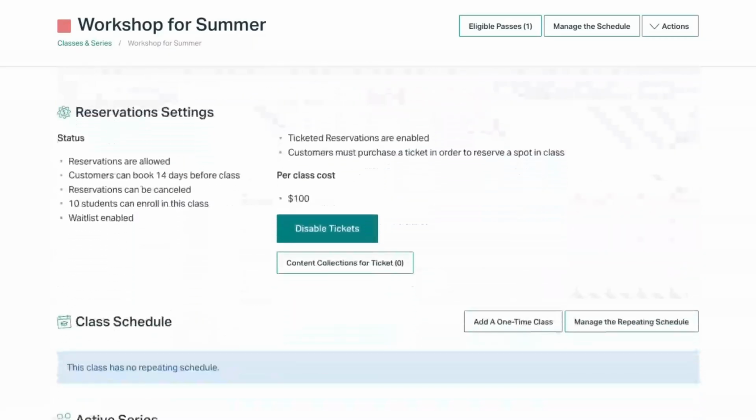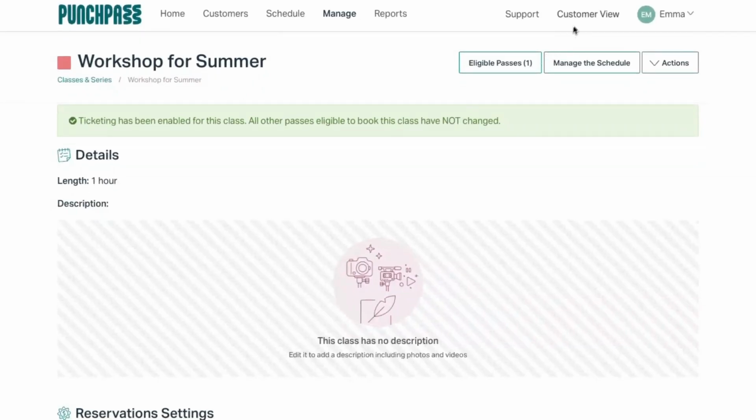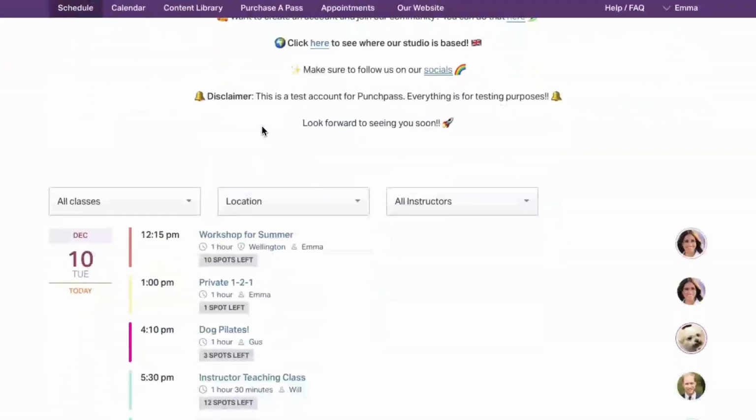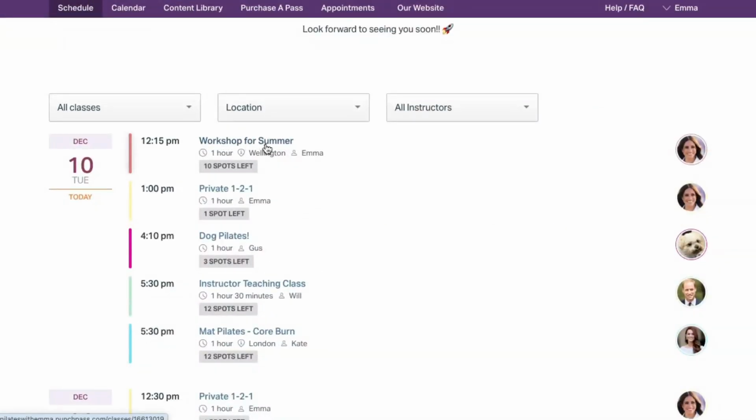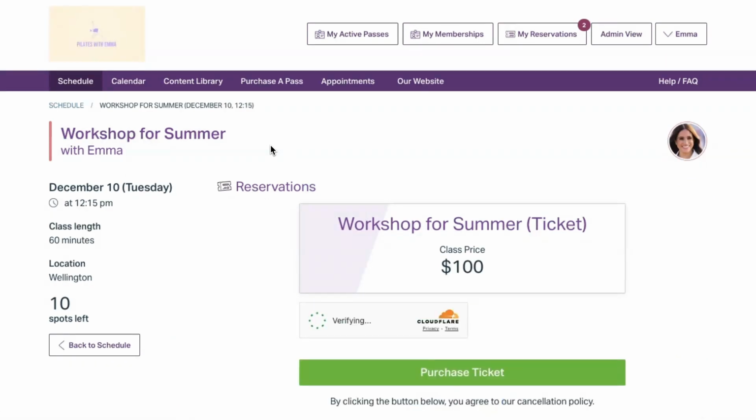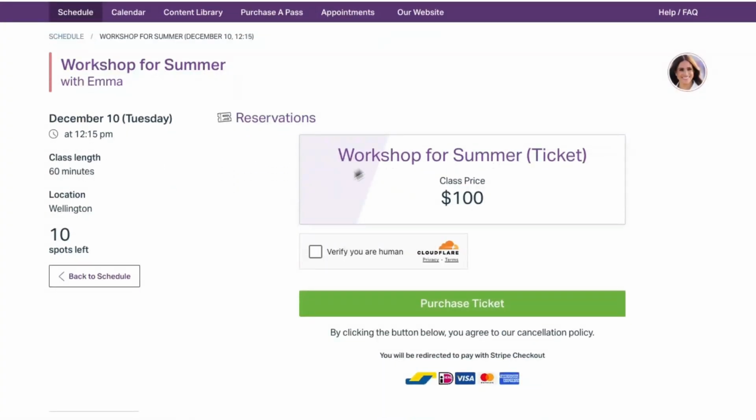So if we go onto the public schedule, we can have a look at how this looks for the customer side of things. So here it is on our schedule, workshop for summer, shows as any other normal class, and you'll see that ticket has been tied directly to that workshop page. So super easy to set up with ticketing.